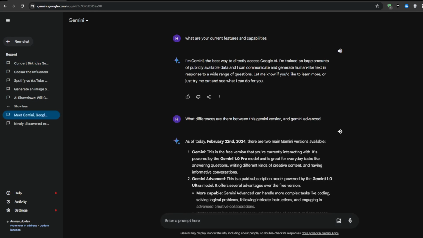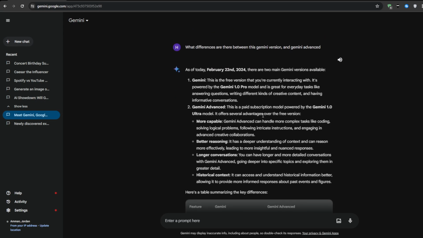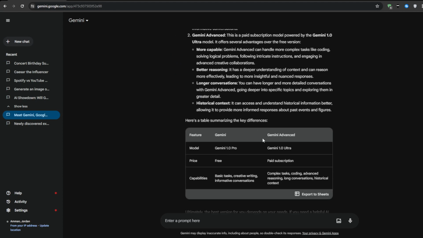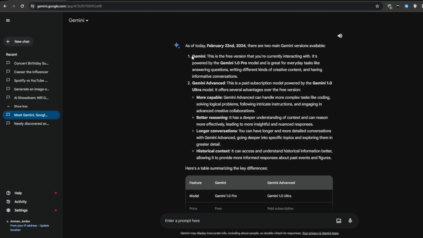But after that, I asked it what differences are there between this Gemini version and Gemini Advanced, and the response is actually pretty shocking. It gave me precise details about every little aspect that I would consider. So starting with the publicly available data today, and then conducting a thorough comparison between Gemini Pro and the advanced version, and surprisingly, it gave me so much more capabilities and features about the free version than when I asked it specifically about it in the previous prompt.